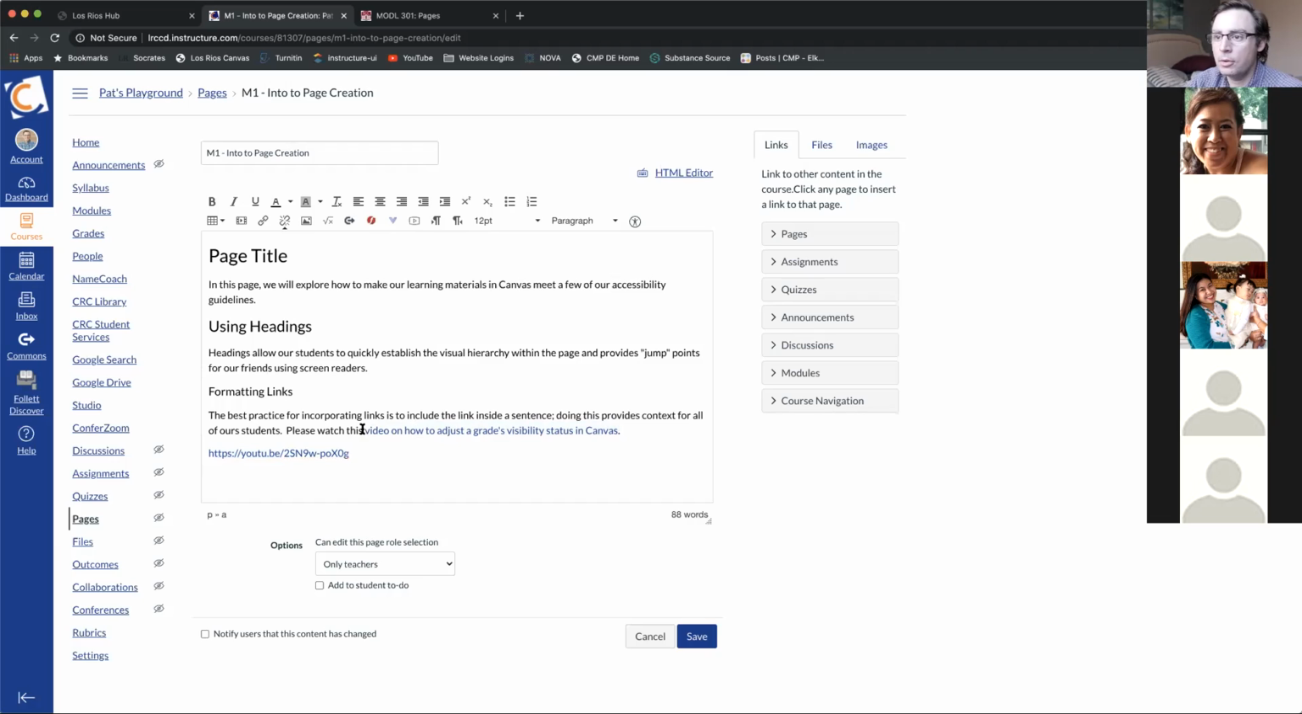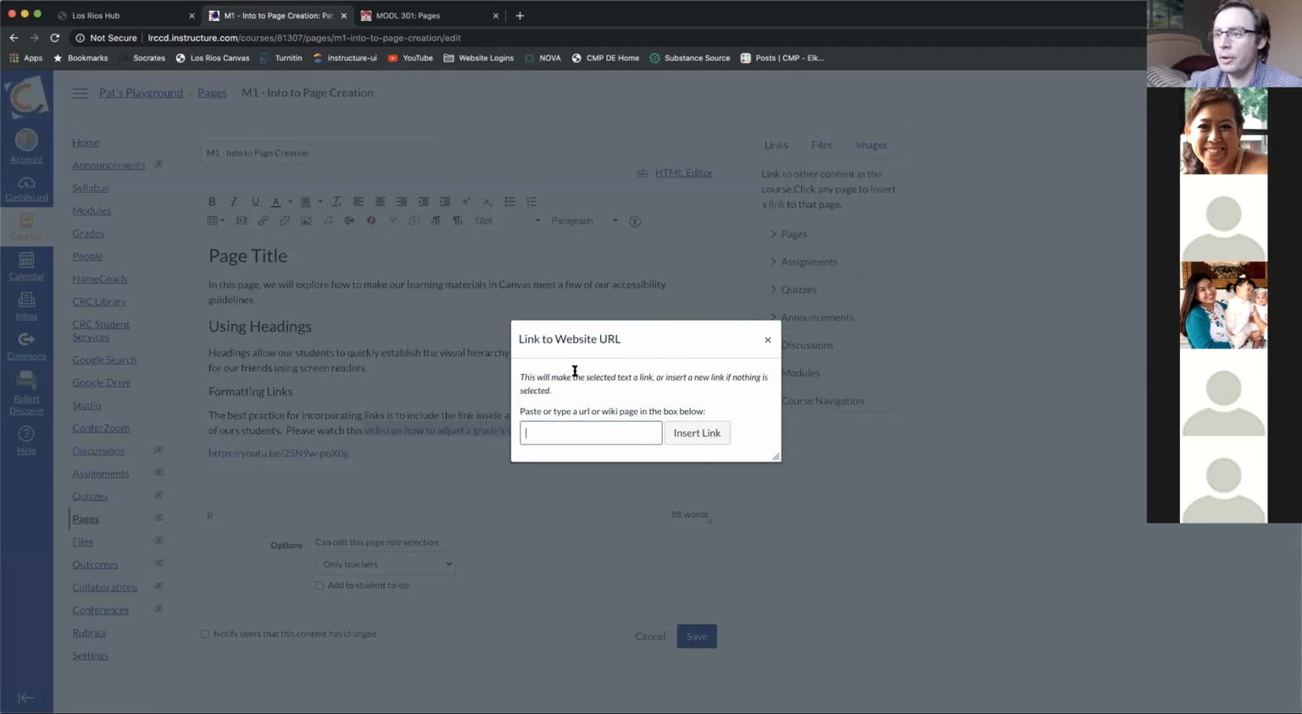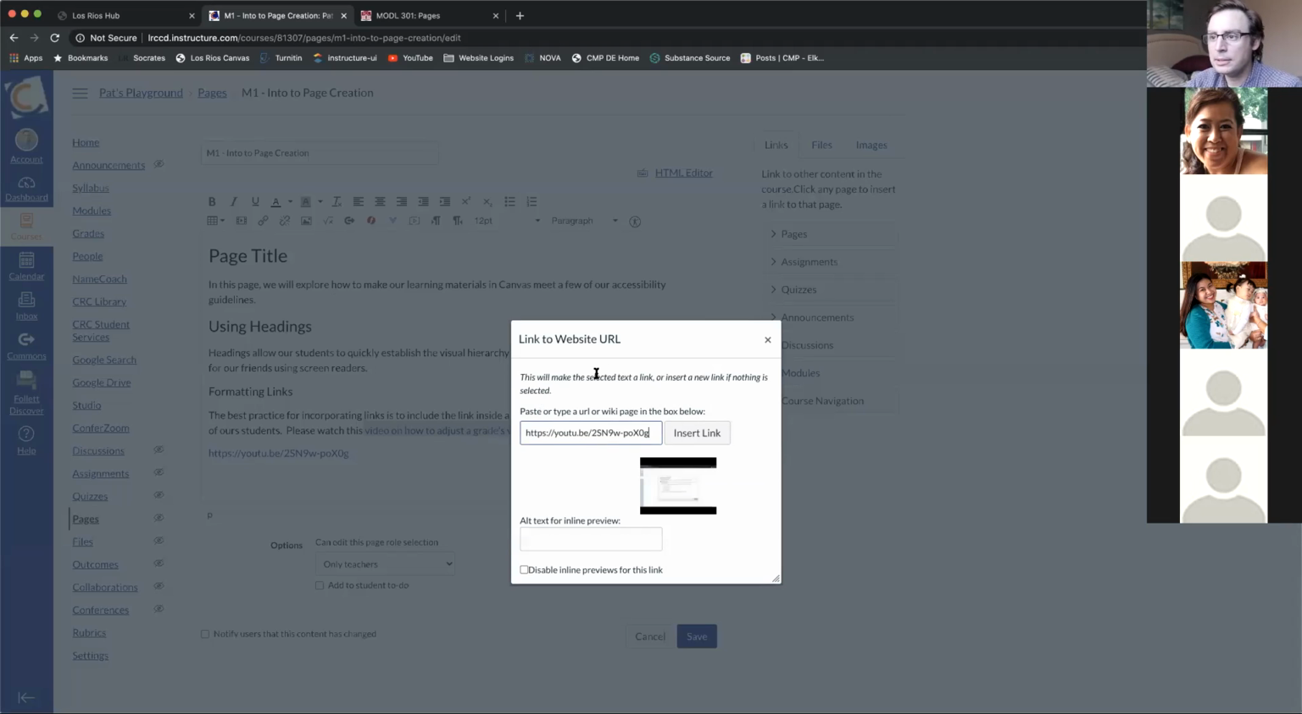And then I can grab all the characters that I want to transform into a link, and I'm going to go into my rich content editor. Up here, this button is the link to URL. And you get this little pop-over. I want to paste in the URL that I want my students to be linking towards.